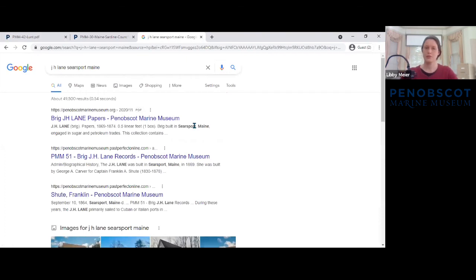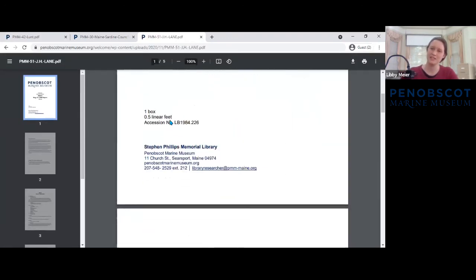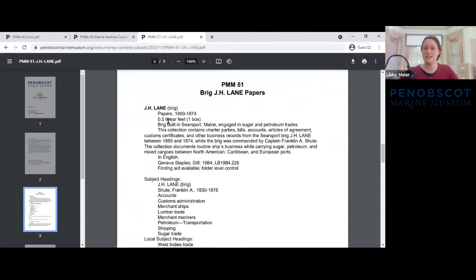Maine. Don't you notice that right there at the top of the page, we have a link to the Brig J.H. Lane papers. And sure enough, here we are again at our own finding aids. So you may see this in the future, and it's certainly very exciting to us to have this showing up in something like Google. All right, so that concludes the bit about how to find these things.